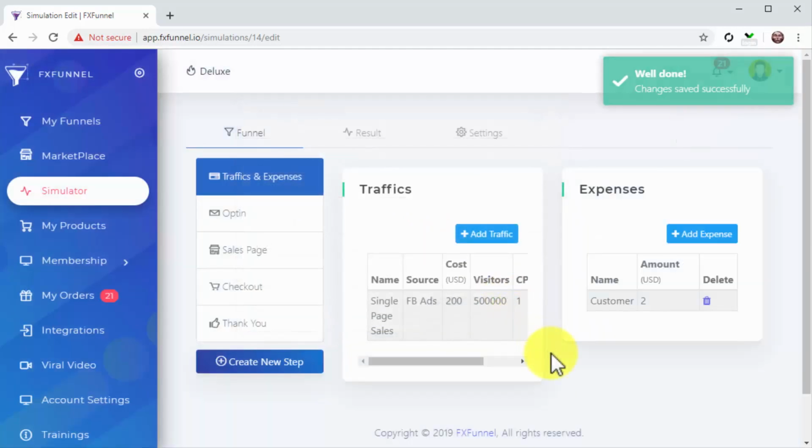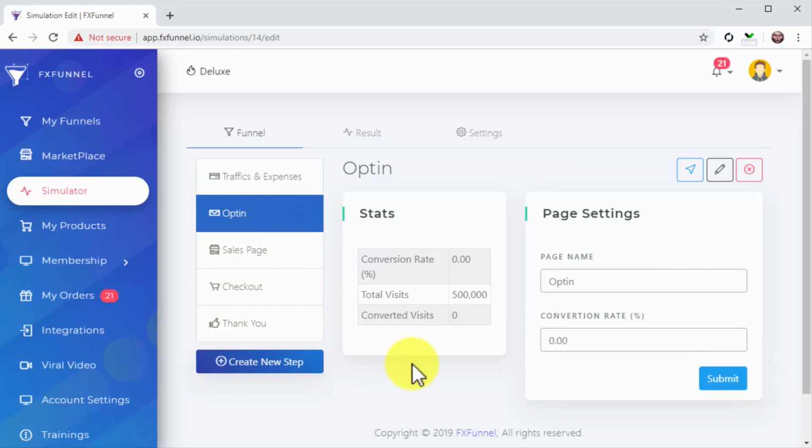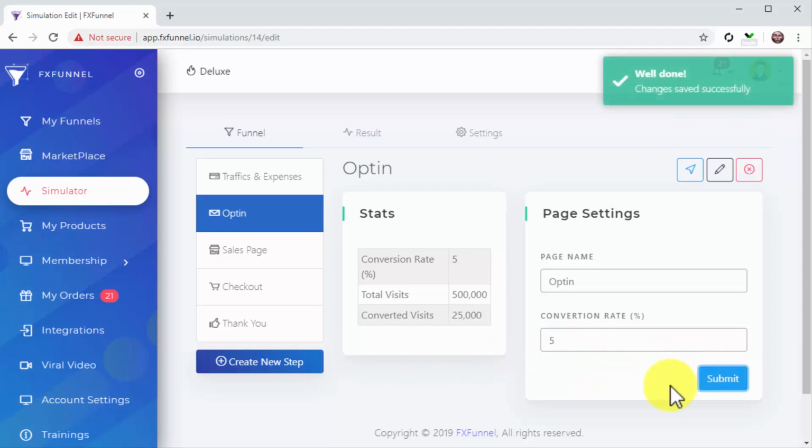Now you can start adding your average or forecast metrics to each page in your funnel. Let's click on the Opt-in page to show you with an example. In general, all you have to do is add your average or estimated conversion rate into the Conversion Rate field in the Page Settings section. Then click on Submit. There are pages that will require you to value additional metrics depending on the actions that users can complete on the page.